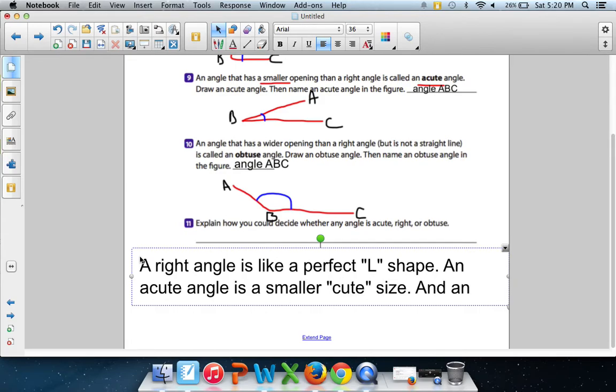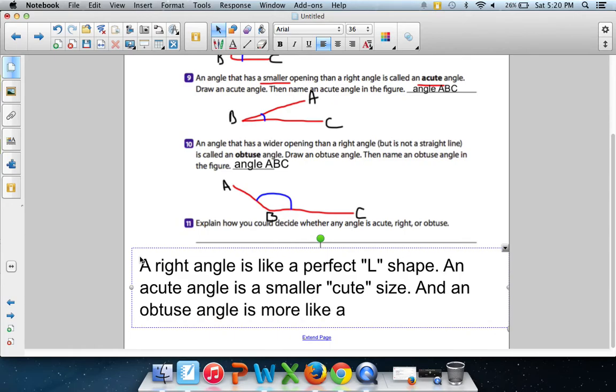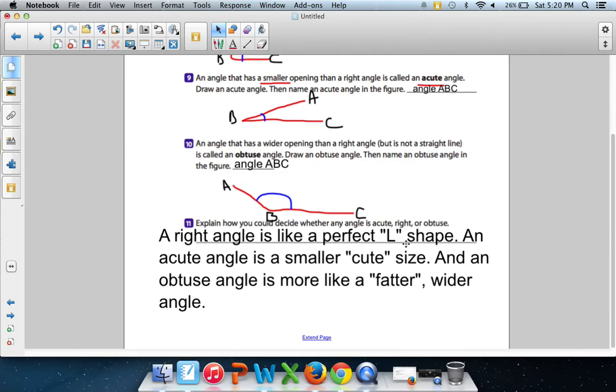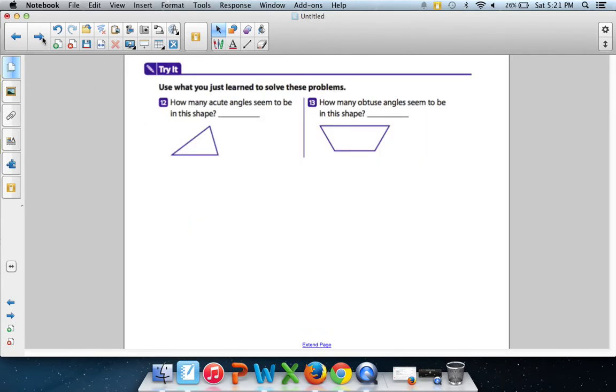And an obtuse angle, oops, spelled that wrong. An obtuse angle is more like a fatter, wider angle. There you go. It's not that hard. There you go. 2 more on the bottom and then we're done. If I switch the page too fast for you, just pause it and you can look at what I wrote.